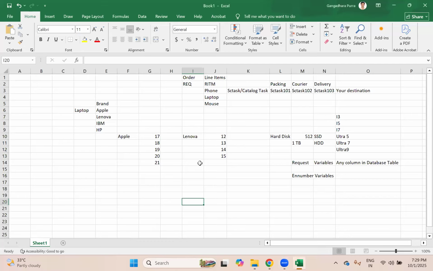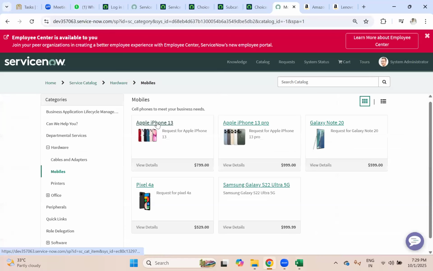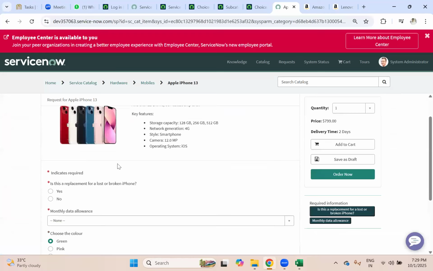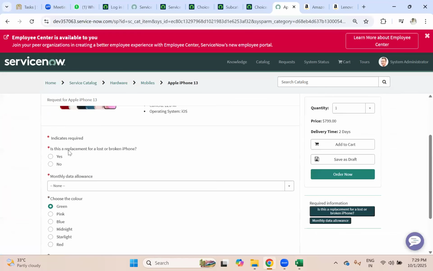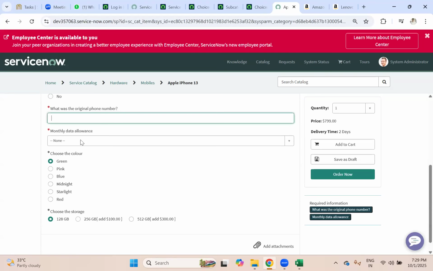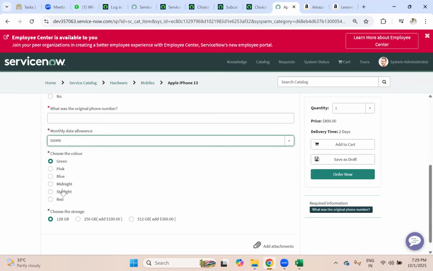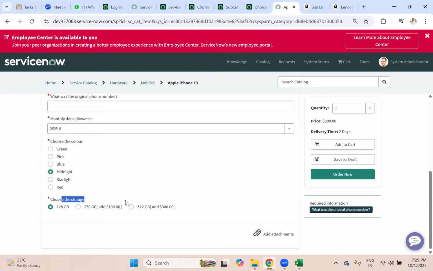Okay, so I hope you understood, correct? These kinds of questions we will be asking everywhere. Suppose I take this one, I'm asking the question, indicate whether it is a replacement or a broken iPhone. Earlier I gave you the iPhone, whether you are replacing it. What was the original phone number? Is it monthly data allowance you need, unlimited or 500 MB? Then what color you want, whether pink, blue, midnight, whatever, correct? Then you are asking what the storage capacity is.